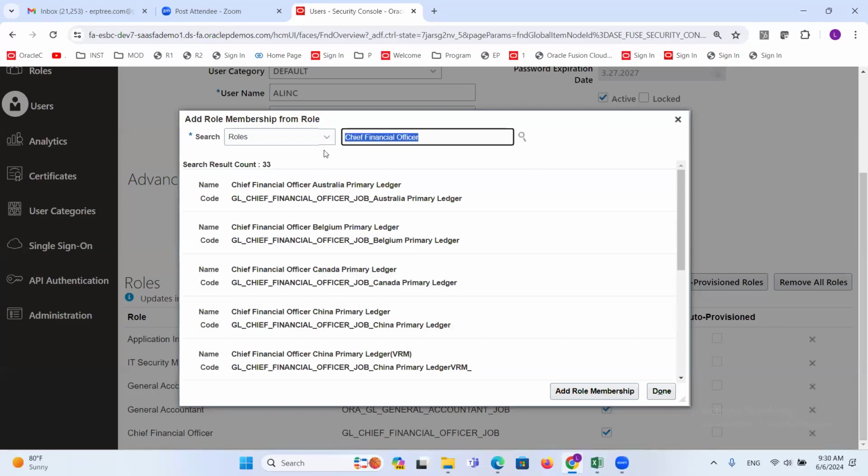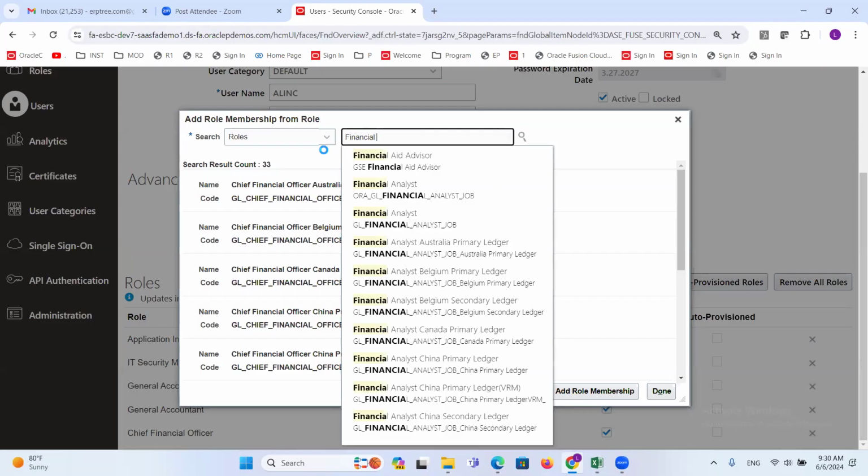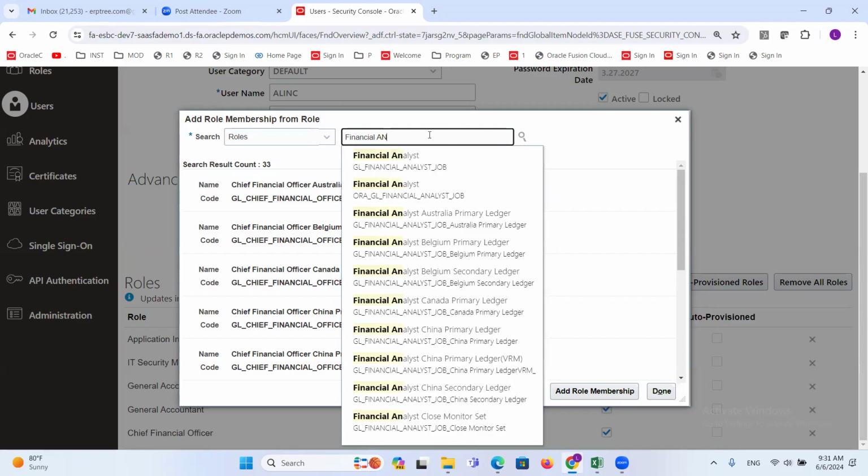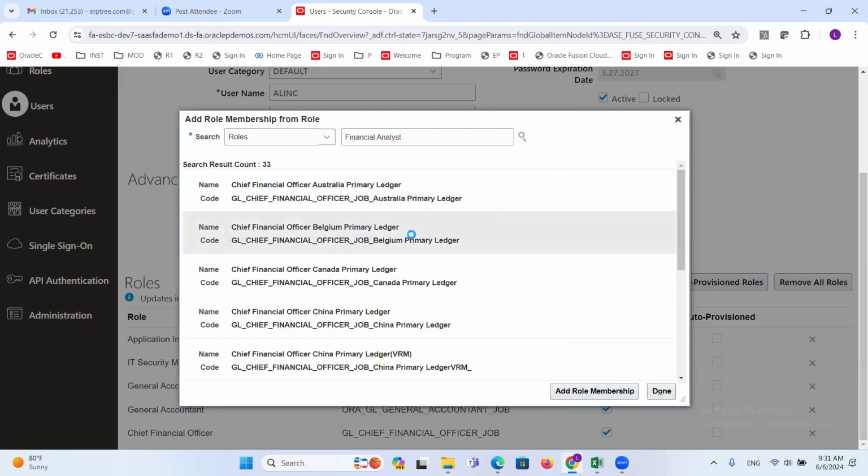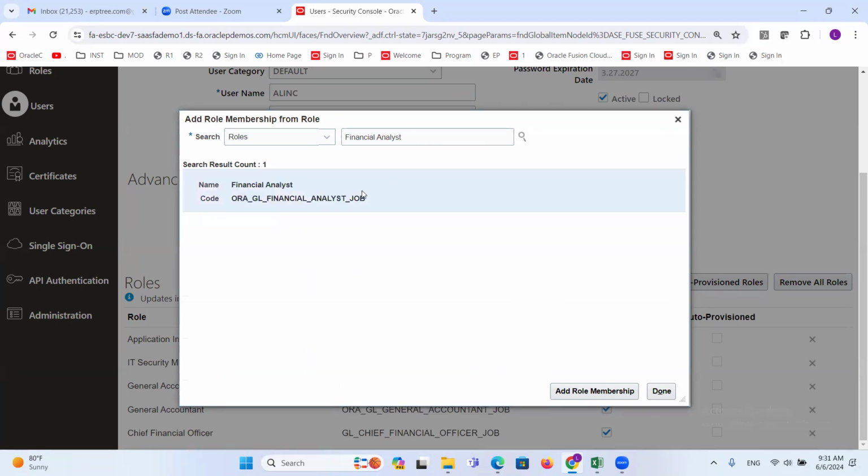Next one. You can search for another role called, one second, it is taking time to fetch the values. Okay, this is the role, Financial Analyst. You could see two copies. One is starting with ORA. Always we prefer to select this. Assign. Make a note.